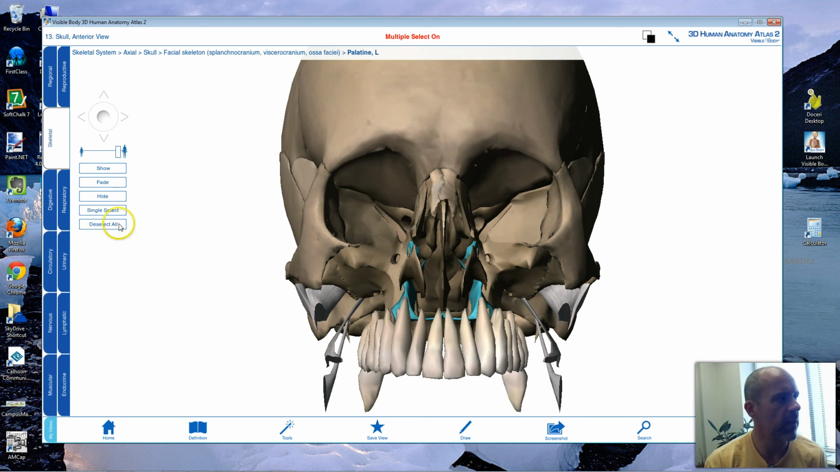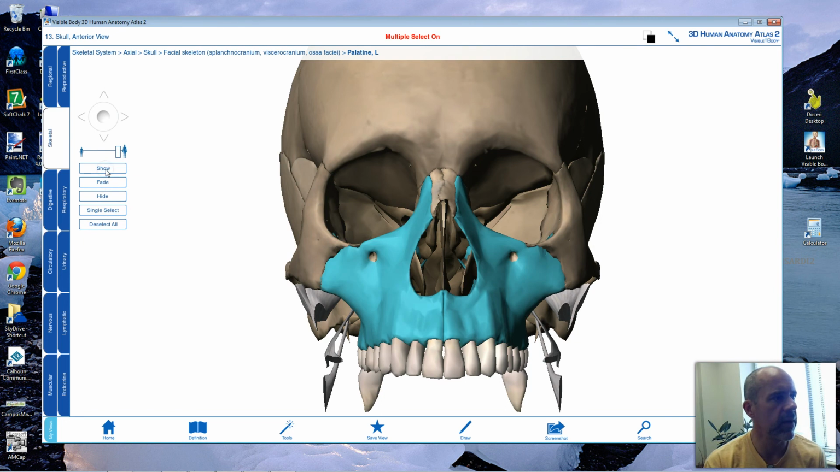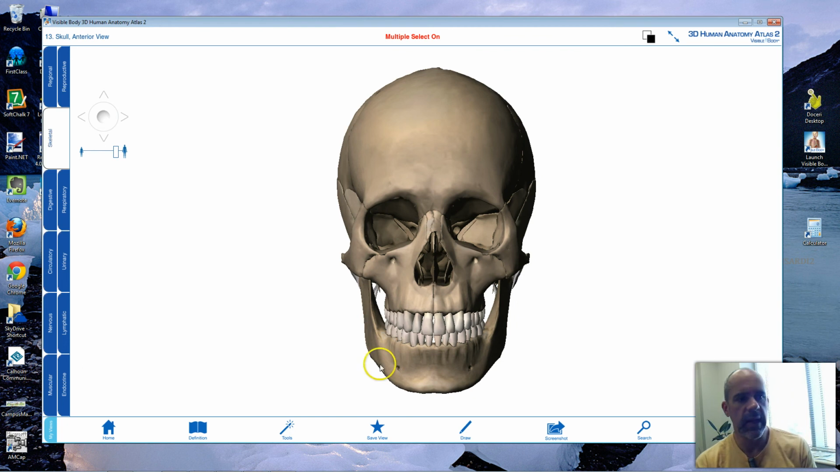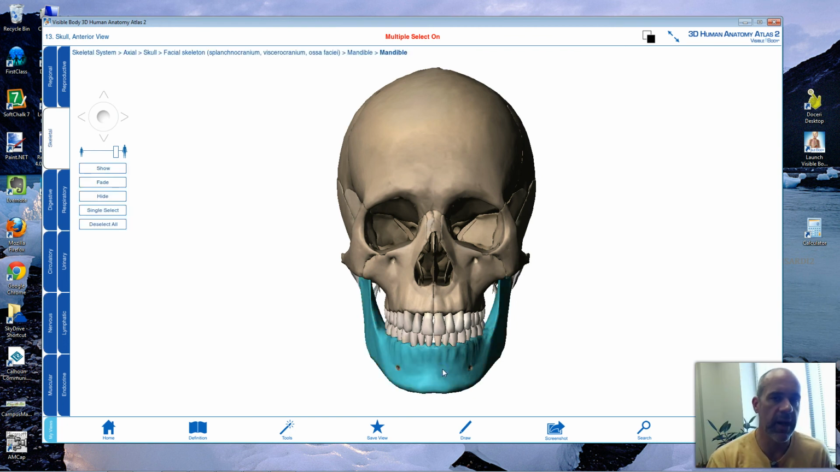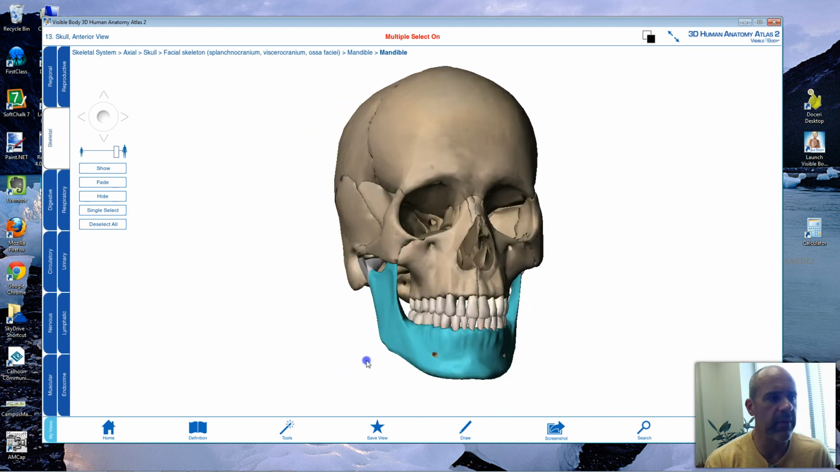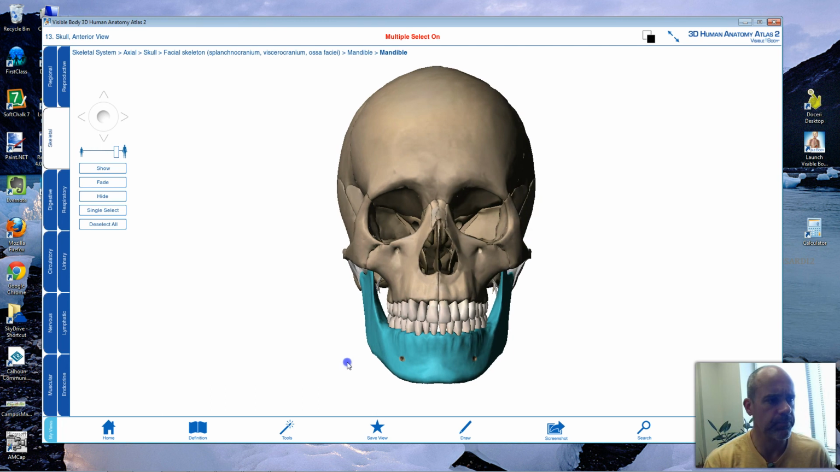Now let's, all right, let me bring everything back. I'll refresh my view. There we go. Now we're going to move on to the mandible. The mandible is the lower jawbone. Now, in contrast to the maxillary bones, this is just one bone. So it forms from one ossification center as the fetal skull is developing. And you can rotate it around, and you can see where the mandible is located there.